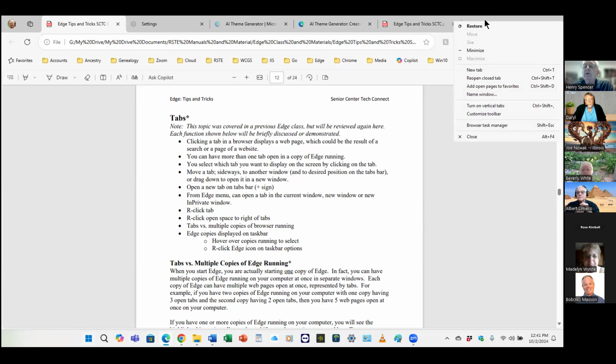Now, here's one that's very handy. I'll mention this one. If you close a tab by mistake, or you close a window by mistake, you can always get it back by clicking in the open space on the tab bar. You can click reopen closed tab, or if it's a window, it'll say reopen closed window. That's very handy. Some of this other stuff isn't very handy. Like don't bother with name window. That's totally confusing. But reopen closed tab, I use a lot because I am always closing a tab by mistake.